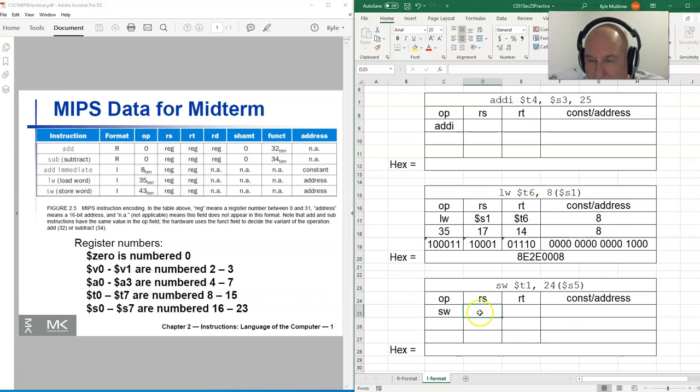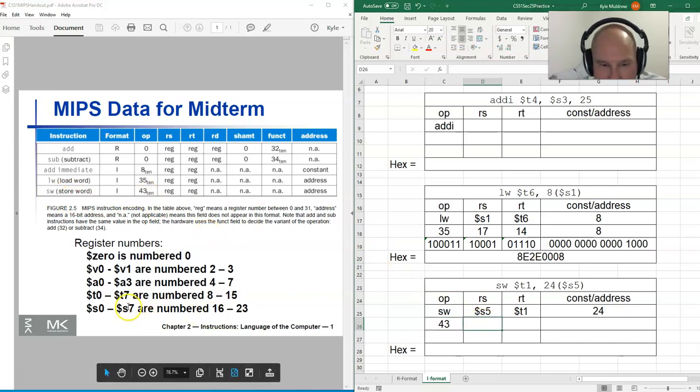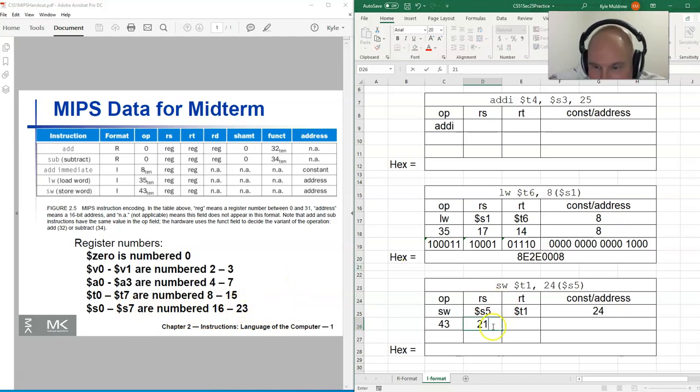For a store word, guess what? Even though in some way store word breaks the rules, just like you flip-flop the registers for load word for these representations, you flip-flop them again for store word. So that means the S5 goes first. So $S5, and then $T1, and then our constant is a 24, because that's the constant number here. Store word, according to the MIPS handout, the opcode is a 43. Okay, then S5, let's see, S7 gets 23, which means S6 gets 22, so S5 is 21. T0 is 8, that means T1 gets a 9, and then the 24 is still a 24.